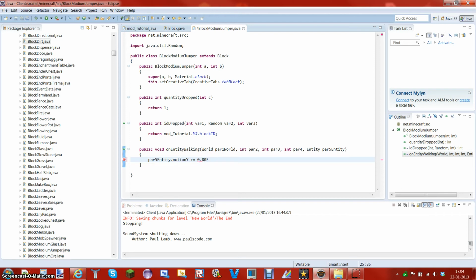I'm going to put 0.80f semicolon, and what this will allow us to do is, on entity walking, which means if an entity is walking on it, in this case not entity player but entity, which means it could be any entity in the game. So even a pig and a cow, even pigmen and ghasts, if they hit it, then they will go 0.80f up in the air.